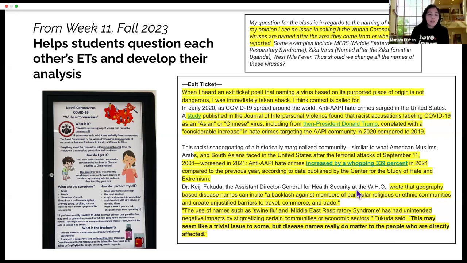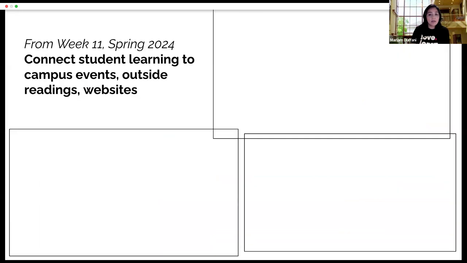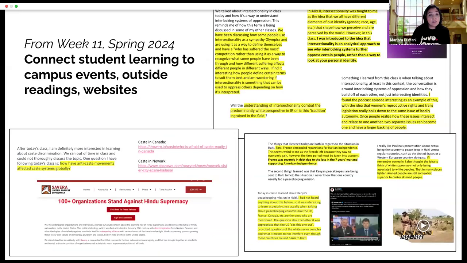All right, so like I said, this was a way for me to demonstrate how the students use each other's exit tickets to build on their learning. This is an exit ticket from this past semester. In this one, I've tried to include a couple of different examples of how I connect their learning or their comments to other events on campus.